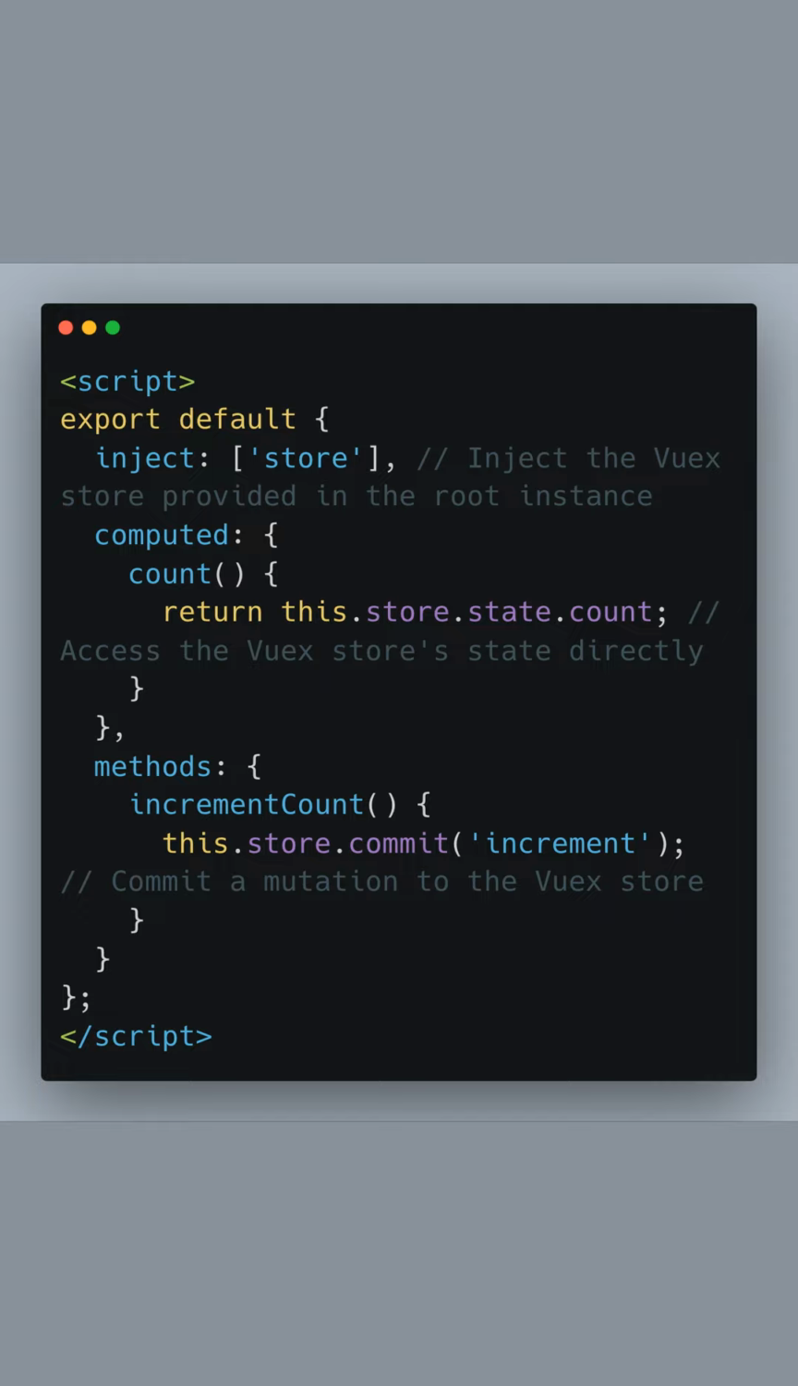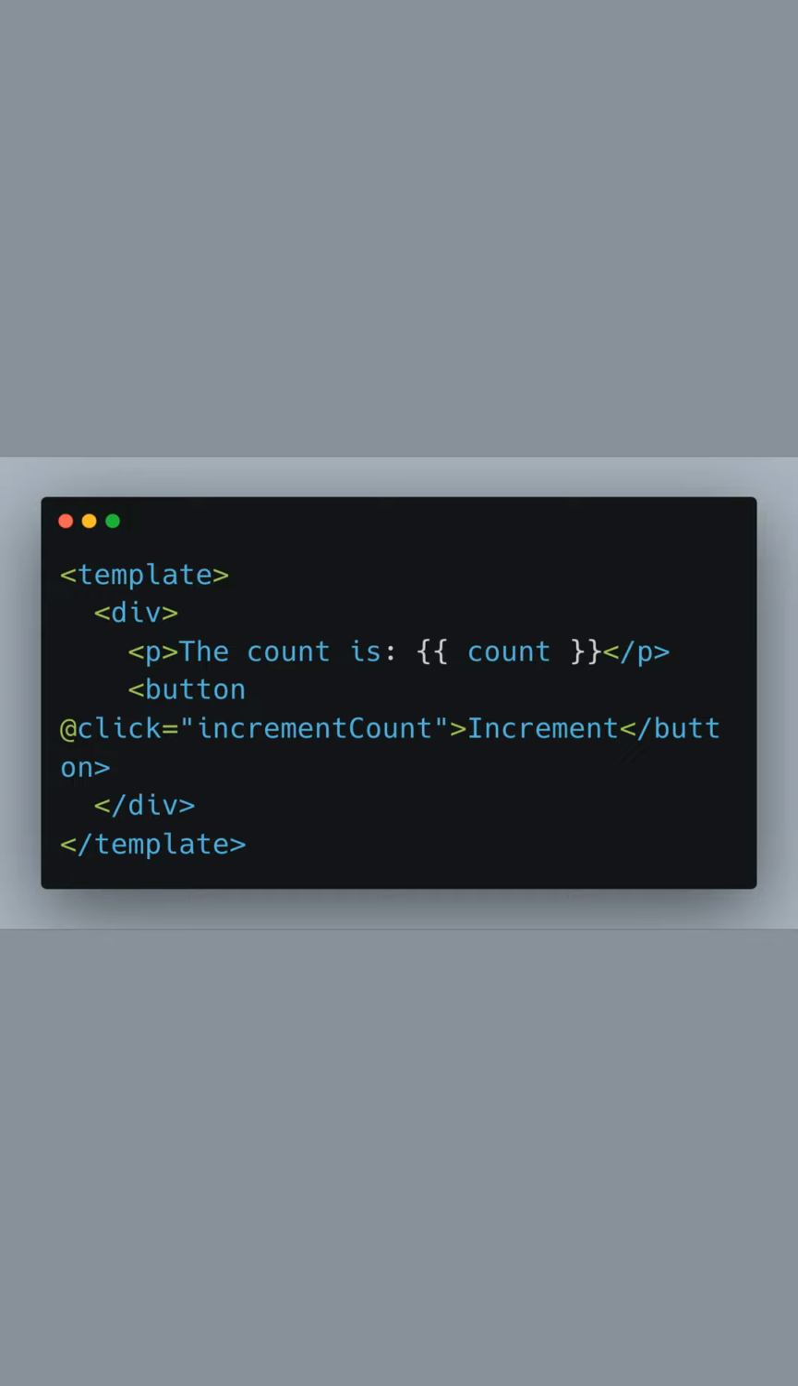count property. In the component's template, we then make use of the computed property count by interpolating it within paragraph tags, displaying the current count. Below that, we have a button which, when clicked, triggers the incrementCount method. This setup provides a reactive data flow where clicking the button updates the state in the Vuex store, which in turn updates the displayed count in the component.